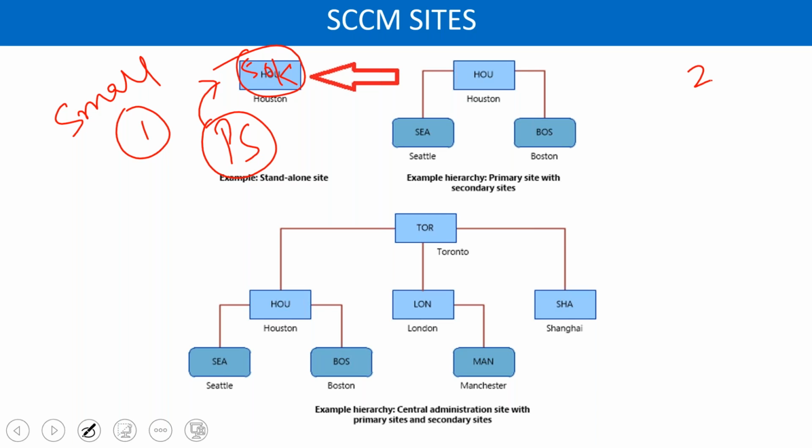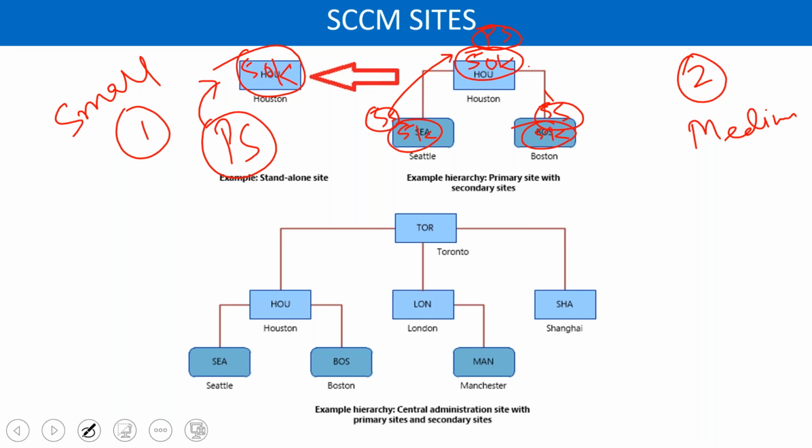Now, the second one is the medium size organization. 99% you will find this kind of architecture. You will have, let's say, 50,000 devices in Houston, America, and let's say 5,000 devices in Seattle, and another 5,000 devices in Boston. So in the branch offices, there are 10,000 devices connected on a WAN network. So we need what? A secondary site in these two locations, and the primary is already there in Houston. Secondary will report to primary like this. Any question?